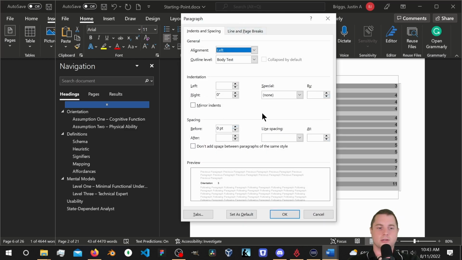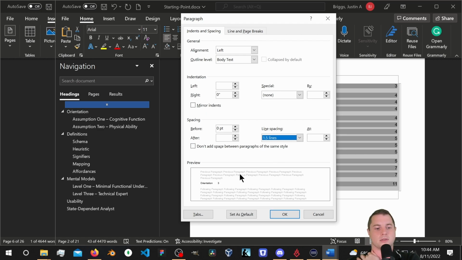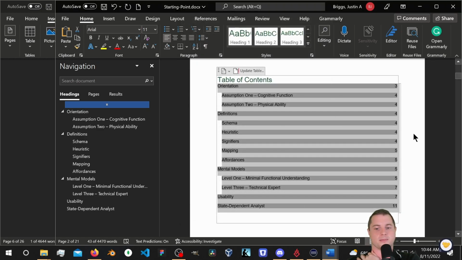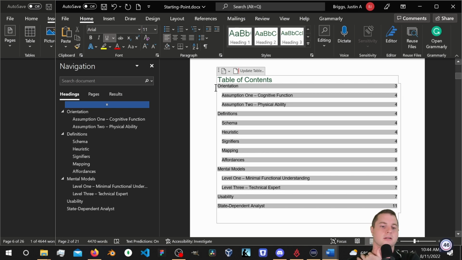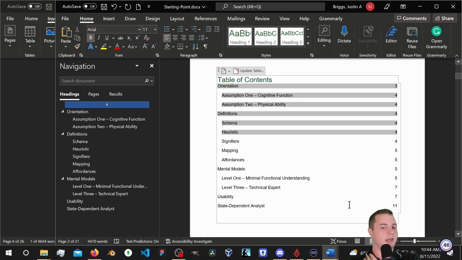And this is your typical paragraph menu. Now we're going to be using this a little bit more when we get to our references, but for the time being, I need to draw your attention to line spacing, and then we're going to go 1.5 because we want consistent spacing in this. And now we have our consistent spacing. Also notice that any type of subheading has an indent under its primary header. So orientation, assumption 1, assumption 2. Definitions has something similar as well.